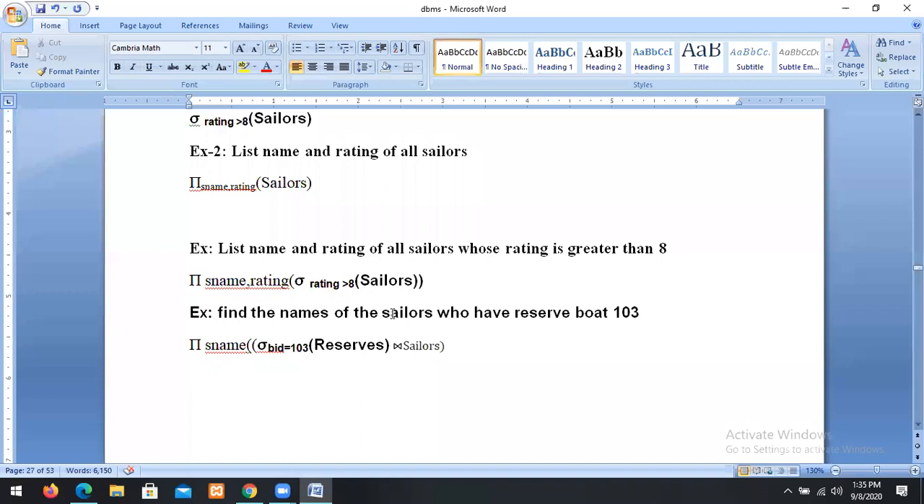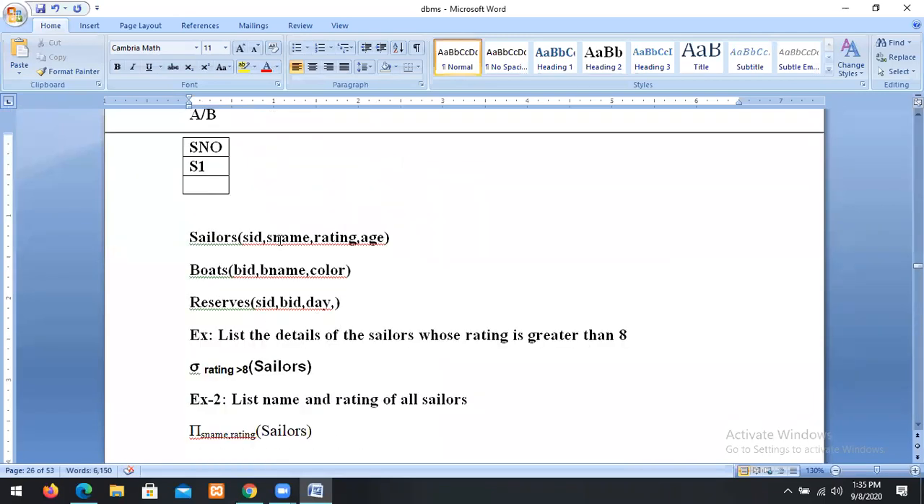Find the names of the sailors who reserved boat 103. The names of the sailors are in the sailors table. Boat 103 is a boat ID. Who reserves? Reserves has SID and boat ID. So what we require, the name, is in the sailors table, but the condition is in the reserves table. In such a case, it is necessary to join the sailors with the reserves.